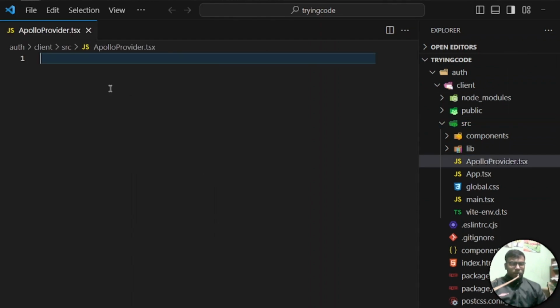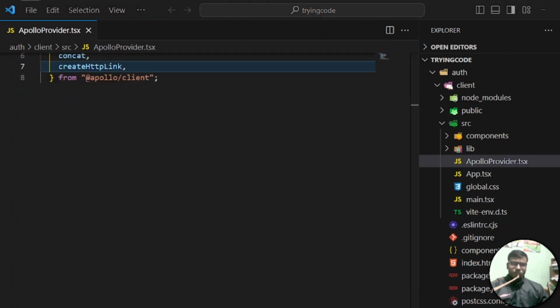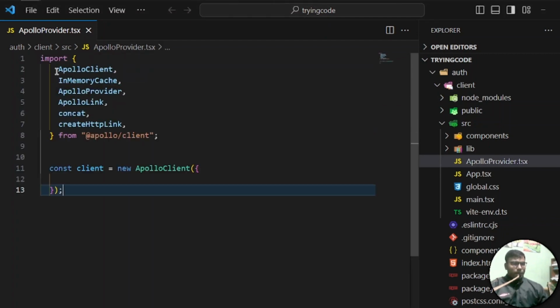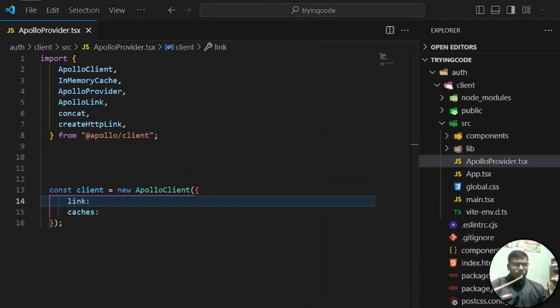First of all, we have to import something from Apollo Client. That is ApolloClient, InMemoryCache, ApolloProvider, ApolloLink, concat, as well as createHttpLink. After doing this, we need to create a client with ApolloClient. So const client is equal to new ApolloClient. Here we need to give two things. The first one is link and the second one is cache. But first we need to create a middleware, and then we have to create an HTTP link.